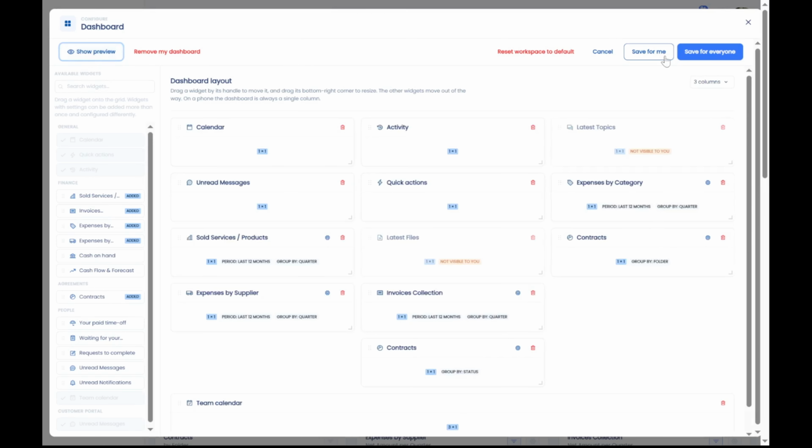One thing worth noting, if you are an administrator, you have the option to save your dashboard configuration for everyone in the workspace. This means all users will see the dashboard you've set up. To do this, simply click Save for Everyone. However, keep in mind that if an individual user makes their own changes, their personal preferences will take priority. Any future global changes made by admins will not override what they've set.